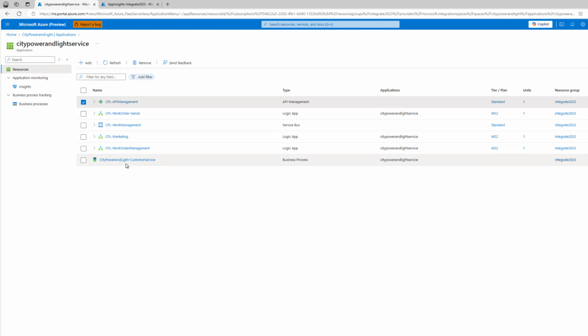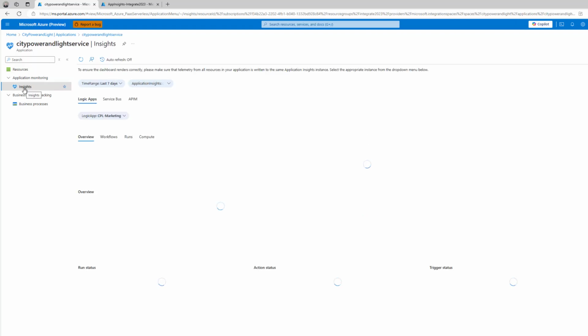And then lastly, I've got a business process. I've talked about this in a previous video, where I can now add business processes as a resource and see them inside of an application. Now, what's new here is we've got this application monitoring tab, and we've got insights. So go ahead and click on insights.